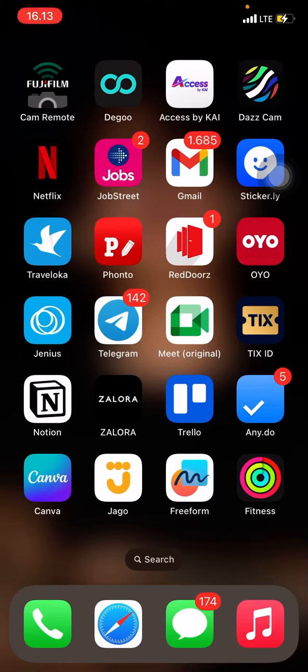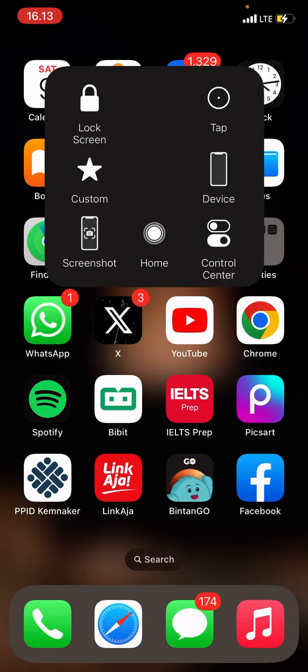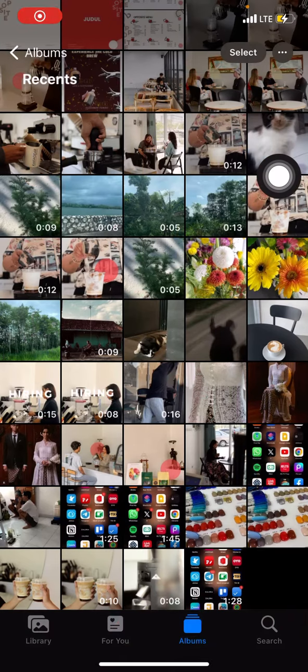So today I would like to share the tutorial on how to add photos into the hidden album on iPhone. Sometimes we have several media that we want to hide, for example photos or videos, from everyone else around us, including our partner, right?